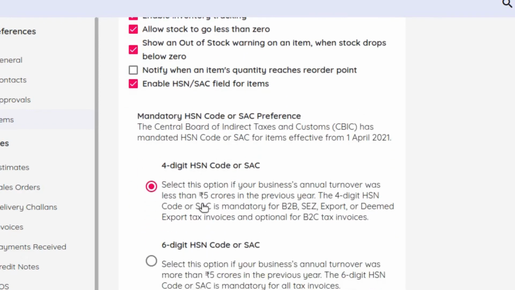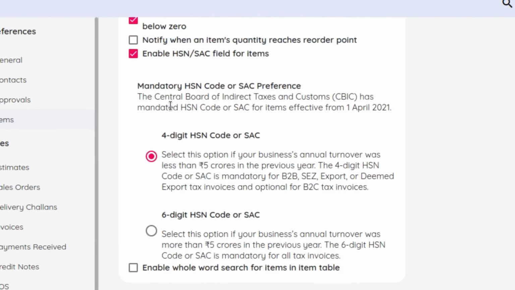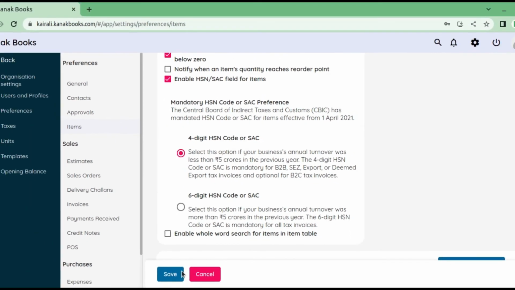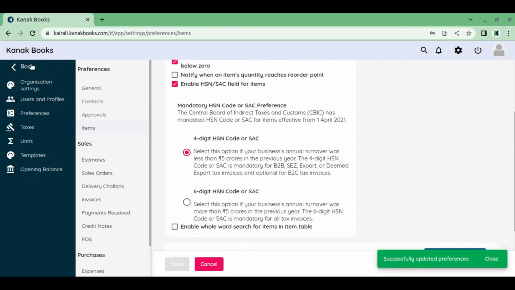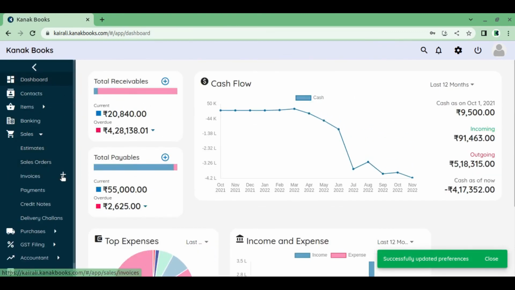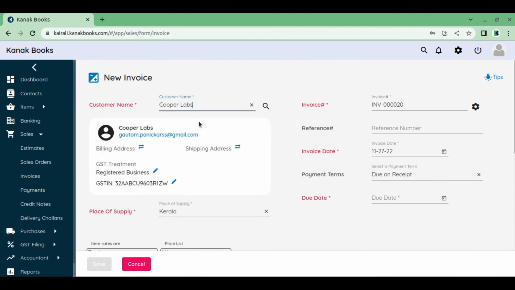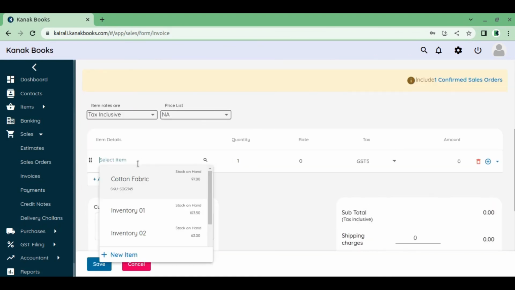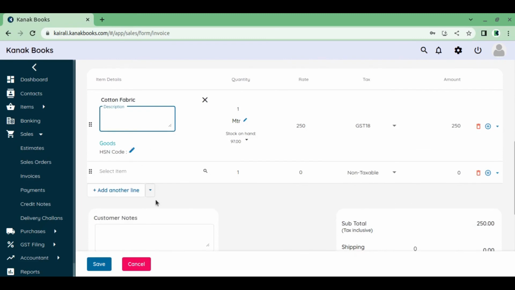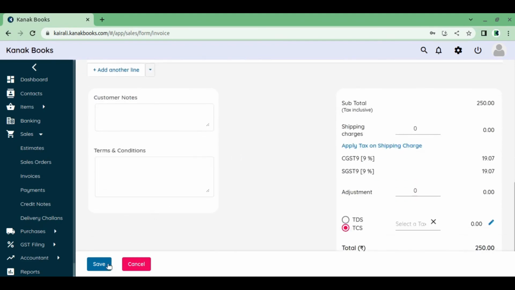You can enable HSN or SAC codes for items and make it mandatory to provide either a 4-digit or 6-digit code. Now when you create an invoice, an error will be displayed if you have not provided HSN or SAC codes for items in the invoice.